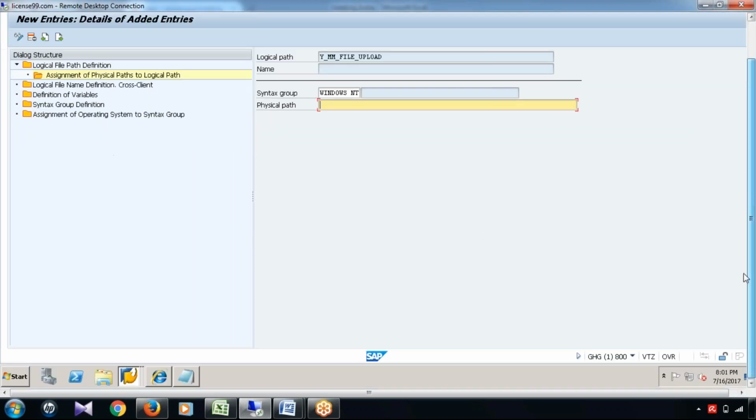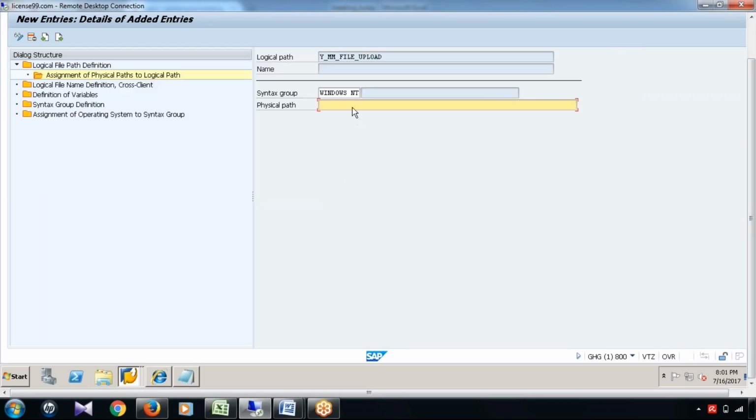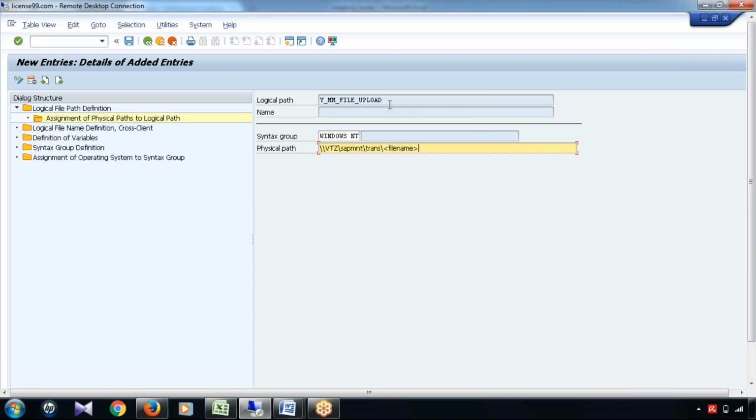Okay, now what is the physical file path name here, which I could not talk about? The physical file path name is nothing but the same link. This is the link, the same link, slash the file name. This is the physical path name along with the logical path name. Save it.